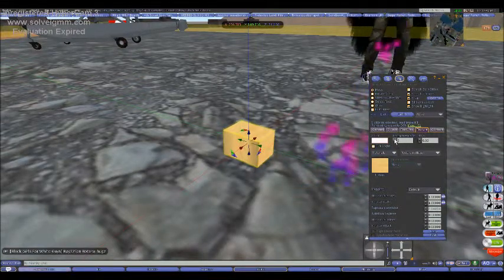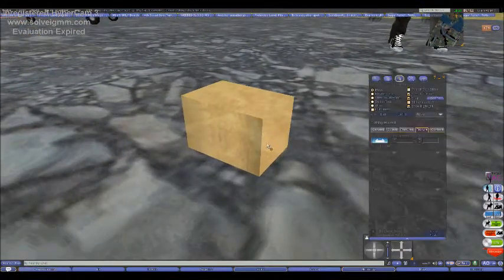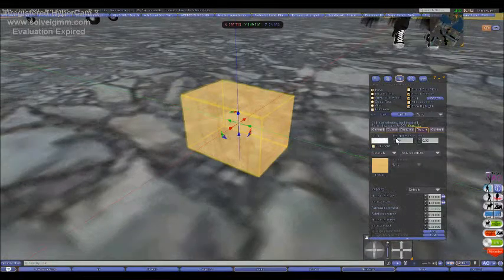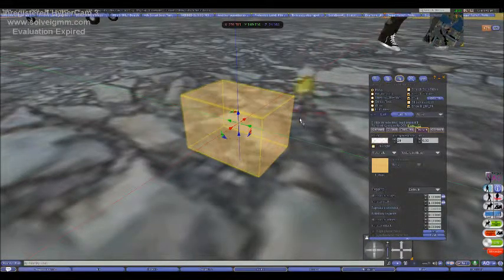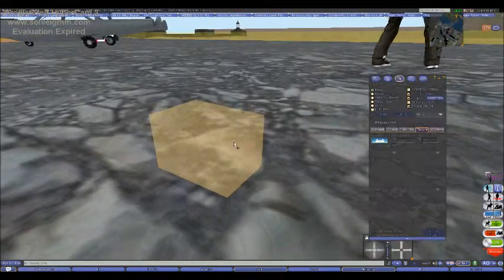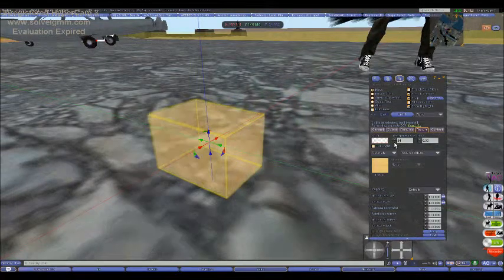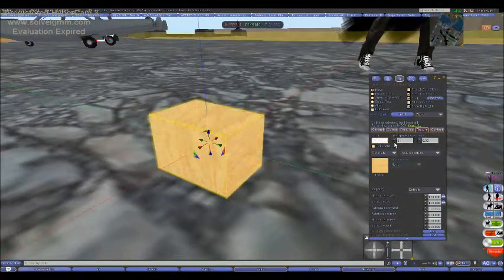Transparency, you can make windows. If you go up, you can start to see through the prim. Give it more transparency. There we go. So you can see through it. You can make like a ghost or something using that, or windows. Use it for windows. And then glow will actually make the prim glow like a neon light.